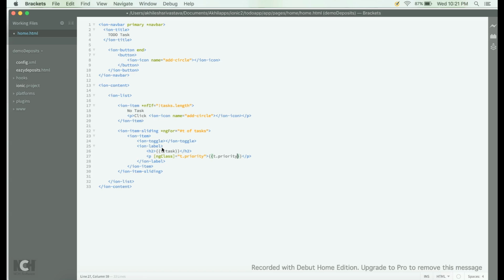Okay, before we move ahead, I have realized I have made one mistake. It should be ngif. Okay, so in the same way we would also like to add one class on status.